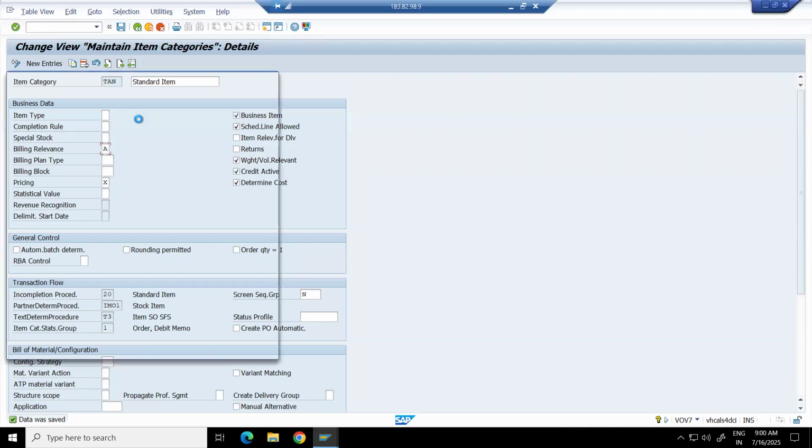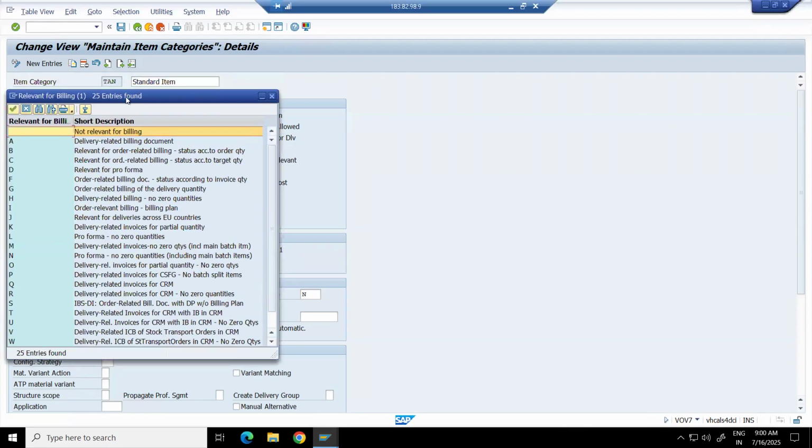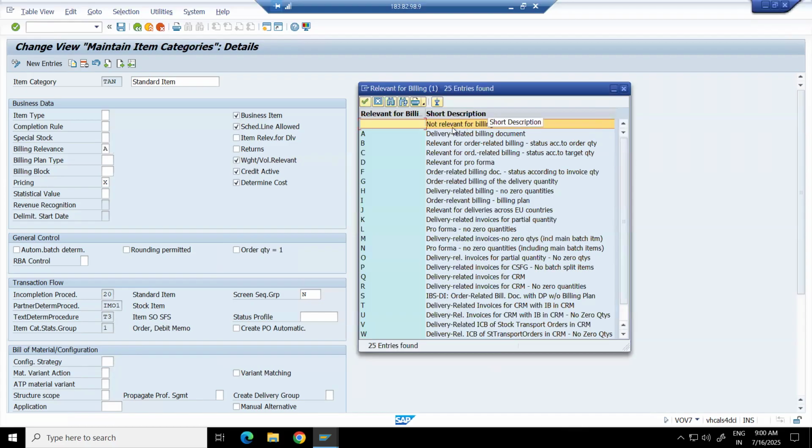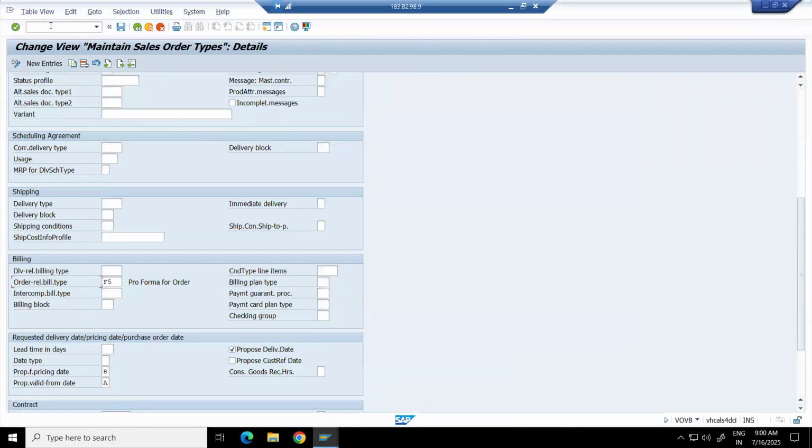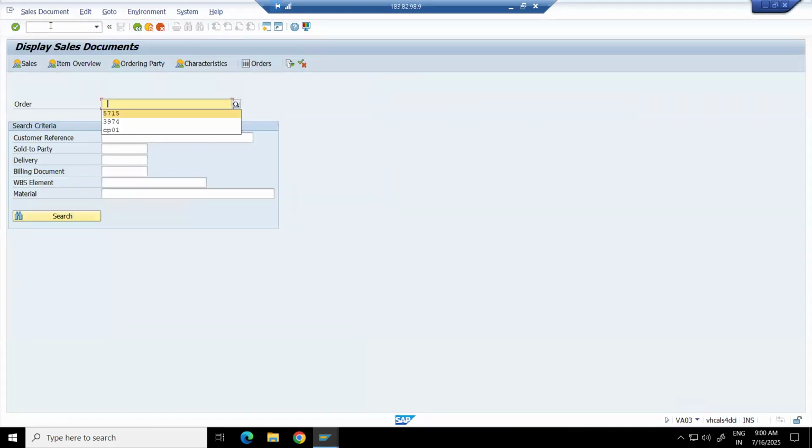So what does billing relevance blank mean? Billing relevance blank means that if the item category is determined as, say, 10 and you keep it as blank, then that item will not be considered relevant for billing. Where can we see this at the transaction level, guys? Has anyone noticed this? Take the VA03 transaction, for example. Let me go inside an already created order.